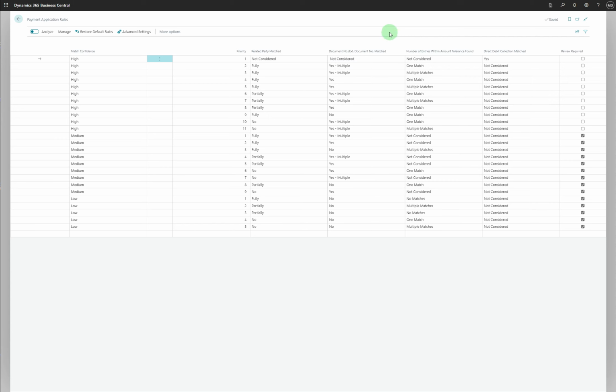The next option shows the number of entries with amount tolerance found. That's about the tolerance. It specifies how many entries are matching and how many are not. It specifies how many entries for a customer or a vendor must match the amount, including payment tolerance, before the application rule will be used to automatically apply a payment to the open entries.